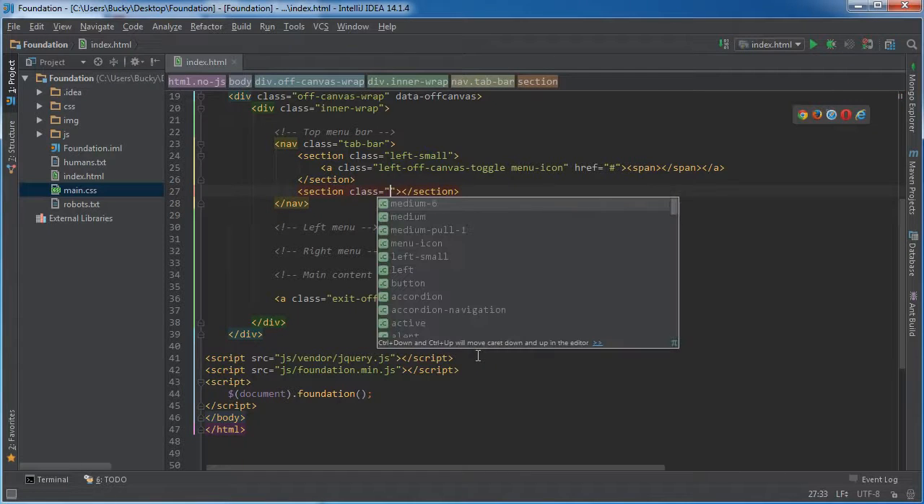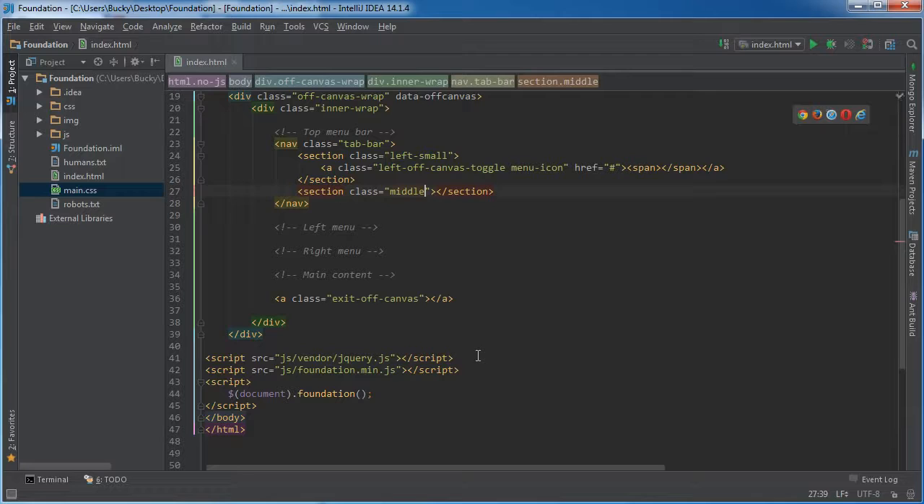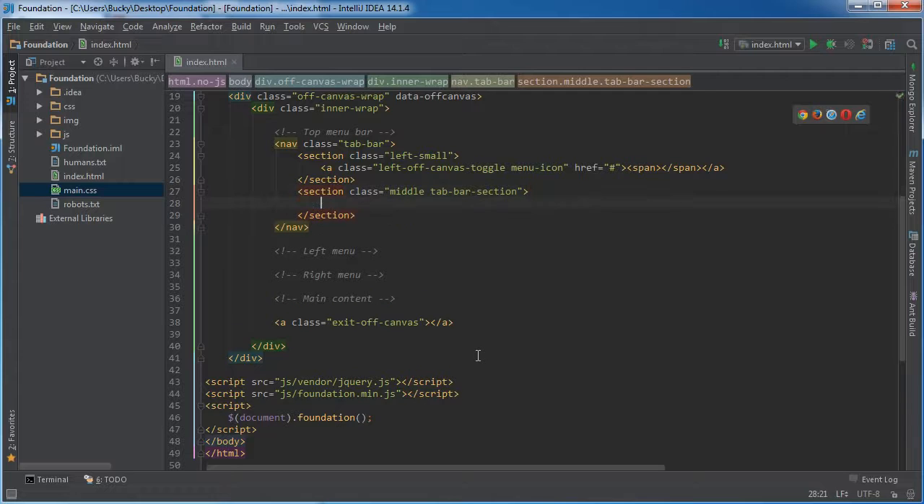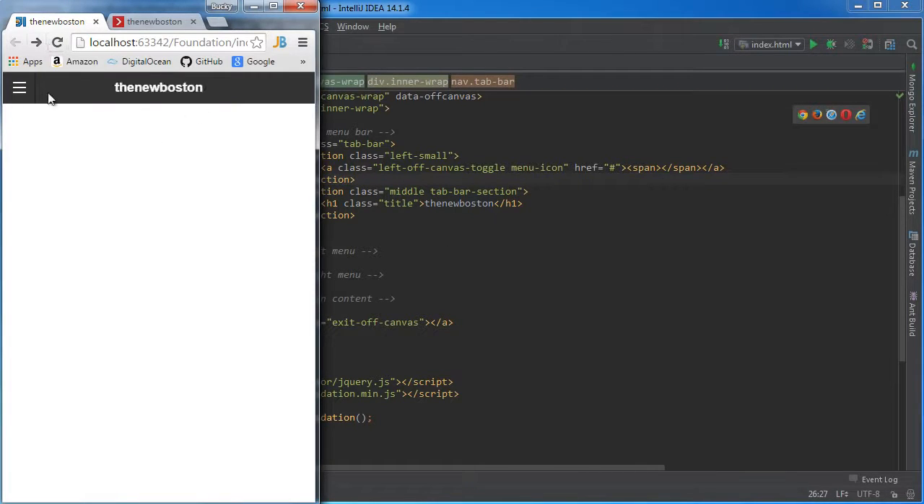Now the class for this is a built-in class. You can add middle to middle align everything, and tab-bar-section. Now inside here, just add heading 1, and for the class, set it equal to title. And for your title, you don't name yours New Boston, but mine will be the New Boston. So now we made a title that's going to be displayed in the middle top of our little navigation tab bar up there.